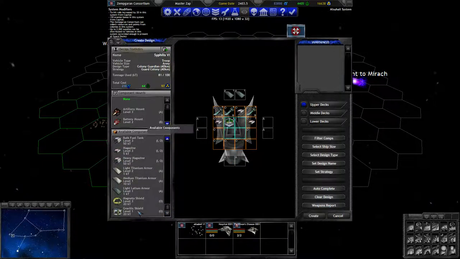Leave a little bit on there. Well, actually, I guess we have to move that too, and then we need a gravitic shield, which we can't place on the inside, so we have to place on the outside. Okay.